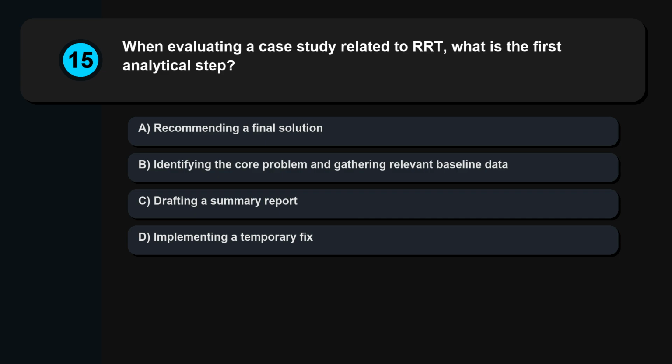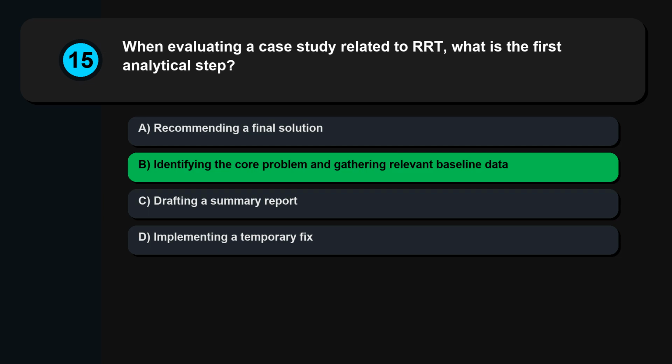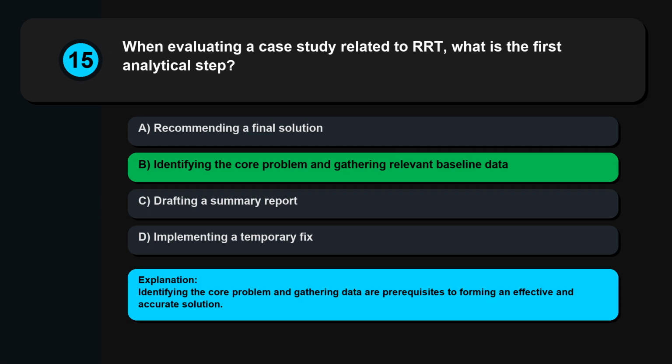Question 15. When evaluating a case study related to RRT, what is the first analytical step? Recommending a final solution, identifying the core problem and gathering relevant baseline data, drafting a summary report, implementing a temporary fix. Identifying the core problem and gathering data are prerequisites to forming an effective and accurate solution.